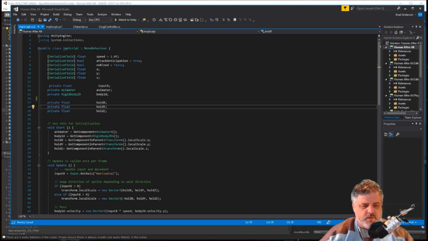So what we do is we come in on start. It grabs the scale, puts them in hold X, Y, and Z. At this point, we don't want the imp to change size anytime. If we wanted to change the size of the imp, we'd put it somewhere different than start. Start only runs once. In this case, we want to set the value once and leave it there.